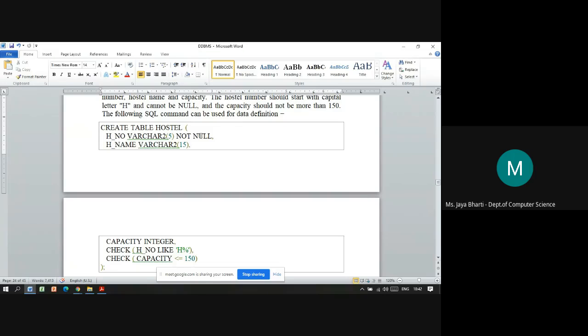Then comma, the next attribute or column, that is capacity. Capacity is the third attribute. The column name you can give as per your choice. Then space, specify the data type. As I said, for numeric they have the data type integer. So here they have specified capacity space integer, comma.